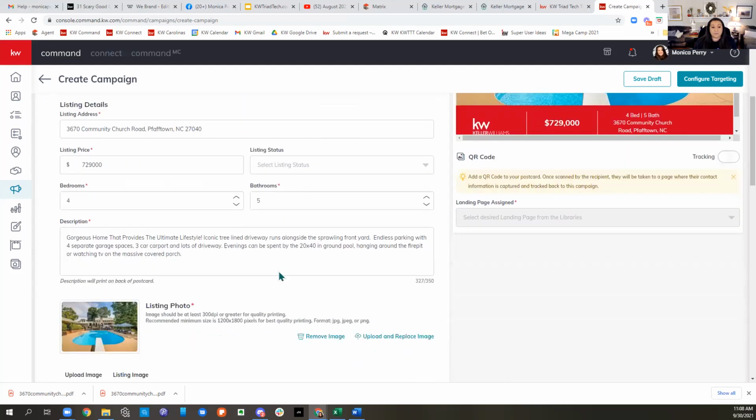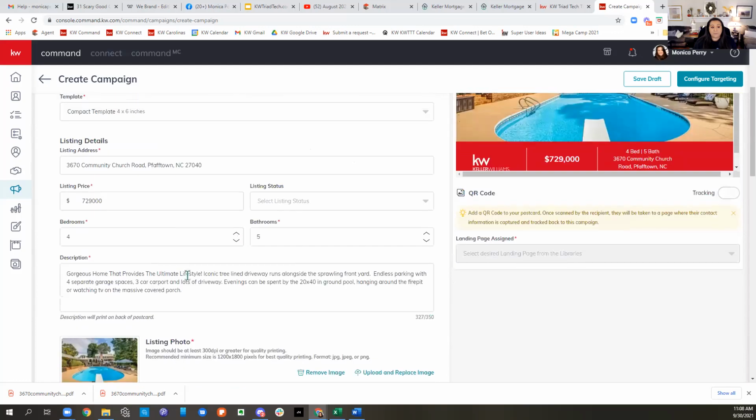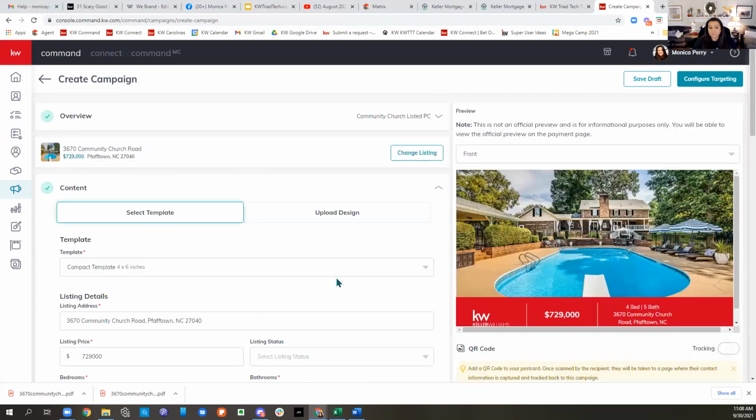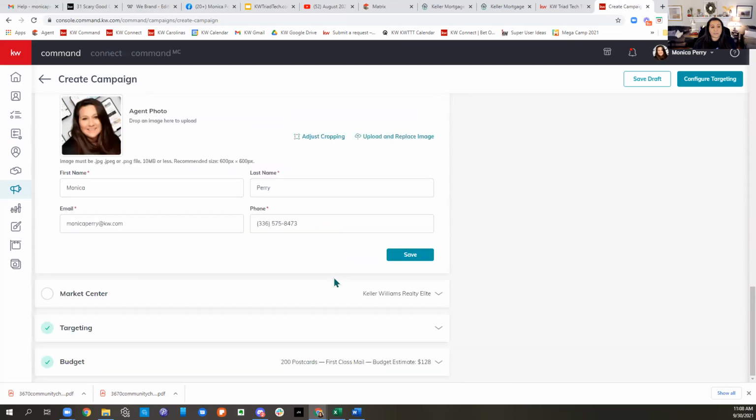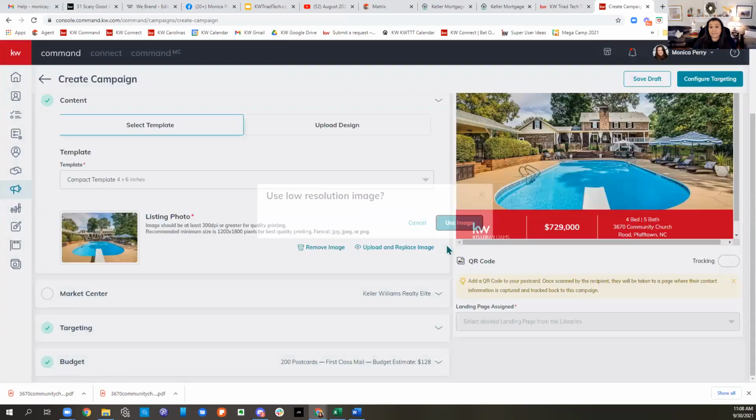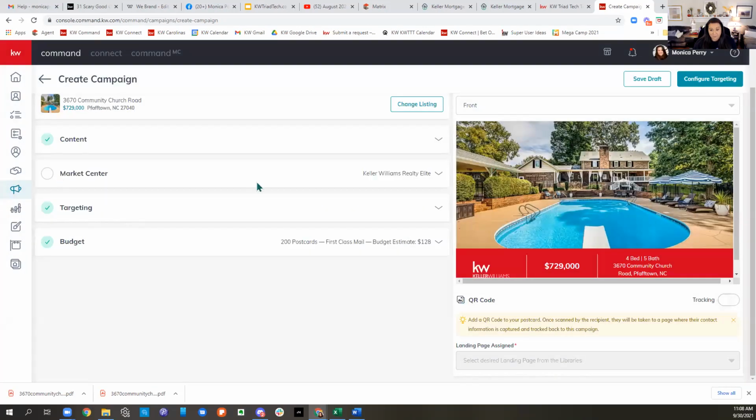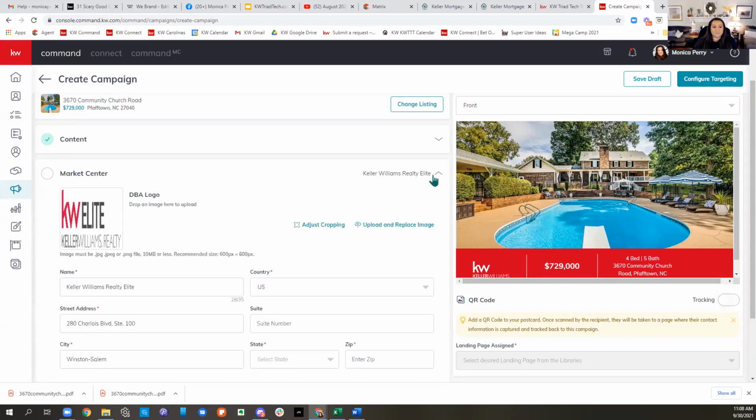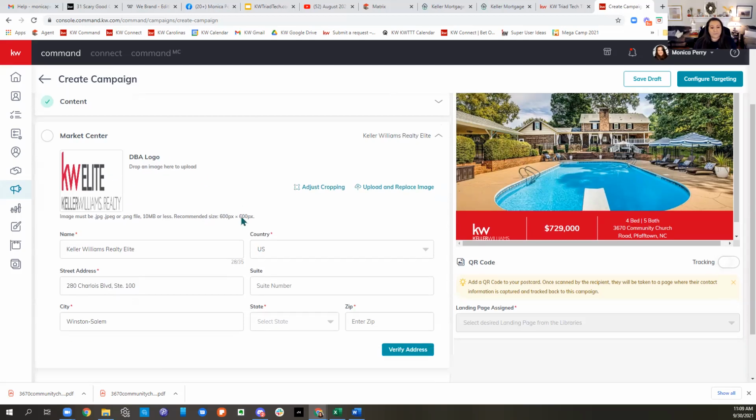Okay. So I want to show you, we picked the listing photo. I'm just going to leave this verbiage here. And I'm going to move down and save. Am I sure I want to use, this is what you guys are going to see soon. I'm going to say yes. It says Real Mailers is not responsible for low quality postcards that you previewed. So just remember that. If you pay for them with a low resolution image, if it's your listing, you have the photographer's list, the pictures that they gave you. Use the high definition pictures, y'all. Okay? Use the high definition pictures.